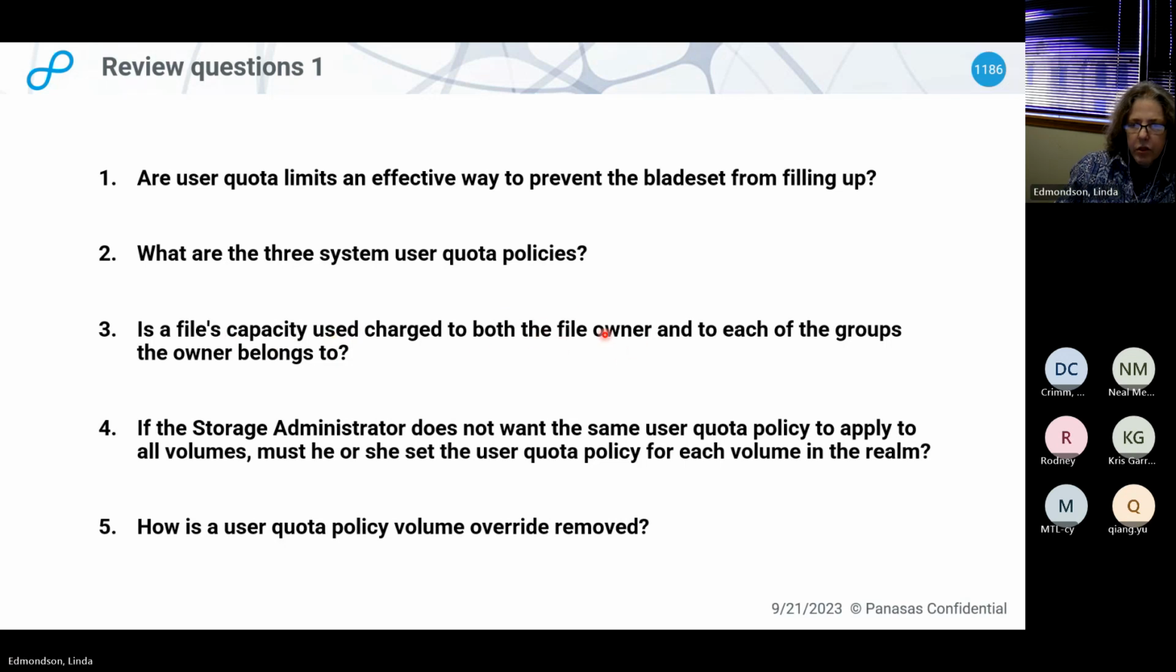Figuring out which of the groups that the file owner belongs to would be a huge thing. So it is just the file's primary group, and there is no way to specify a secondary group for a file. We've got a file owner and a file group as attributes for every object in PanFS, just like all file systems do. Okay. That clear? I asked that because this is frequently misunderstood.